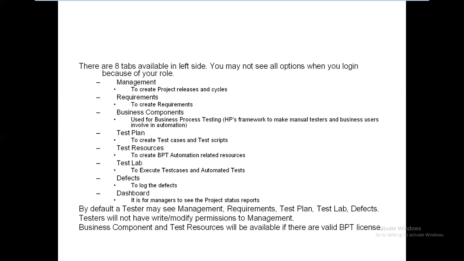Further, we have BPT, business process testing. Same as in Selenium, there are two types of frameworks: one is the keyword-driven framework, the other is the Cucumber framework. Even though you don't have automation scripting knowledge, you can still execute automation test scripts that are already developed, easily. That's the purpose of business components. Okay, next one, test plan.